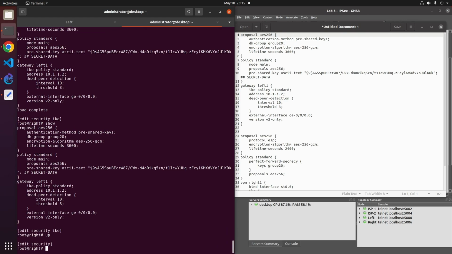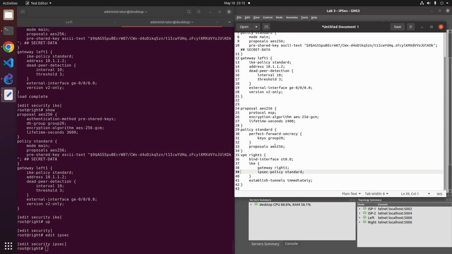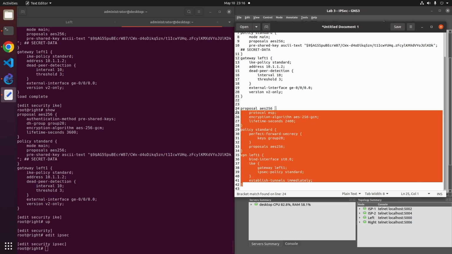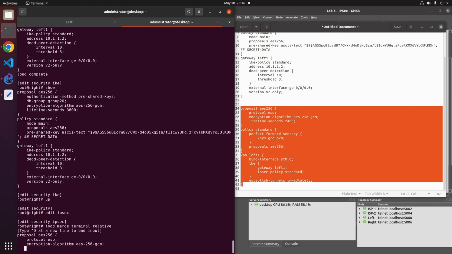And we're going to go up, and we're going to go edit IPsec, and we're going to do the same over here. We're going to leave bind interface ST0, and all we're going to do is change this, and we're going to change this. So we changed our VPN name, and we changed our gateway to reflect. So this gateway value needs to match this gateway value. And this is just for our own sanity.